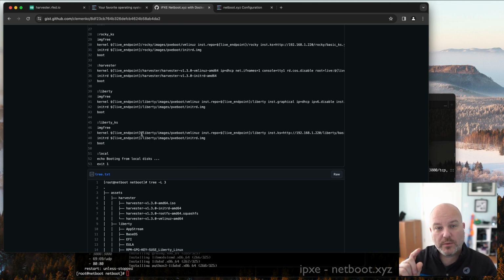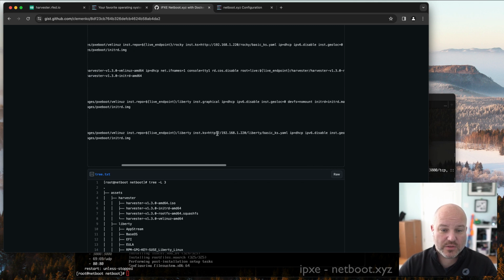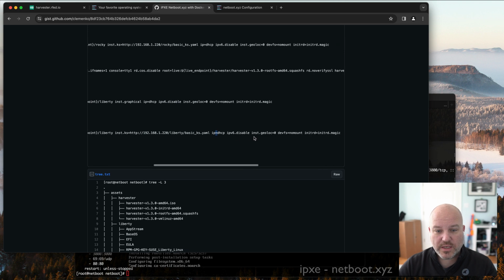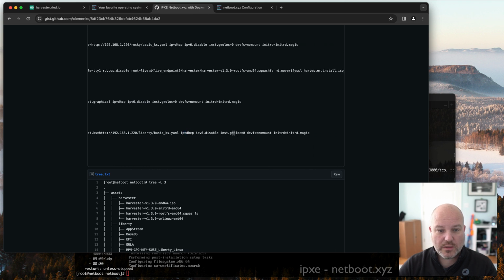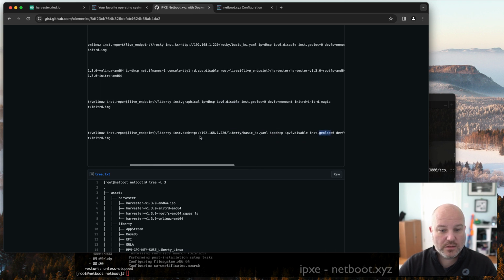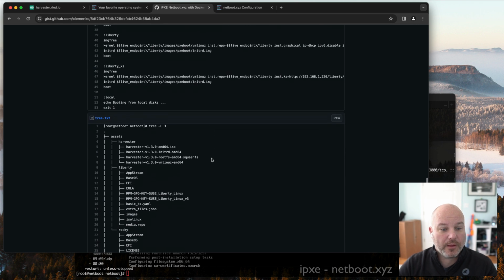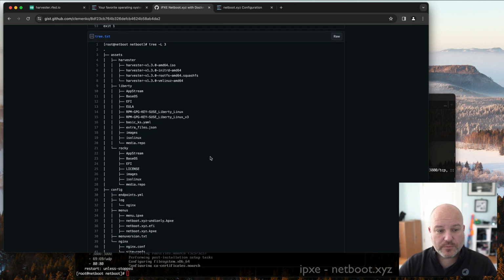The other cool thing about netboot, not only does it serve TFTP for the network booting, but it does HTTP. So we can actually serve files out. And that gives us the ability to serve out that Liberty kickstart. We're setting that boot environment to DHCP, no geolock, and some other stuff there. What the directory structure looks like, this is kind of fun.